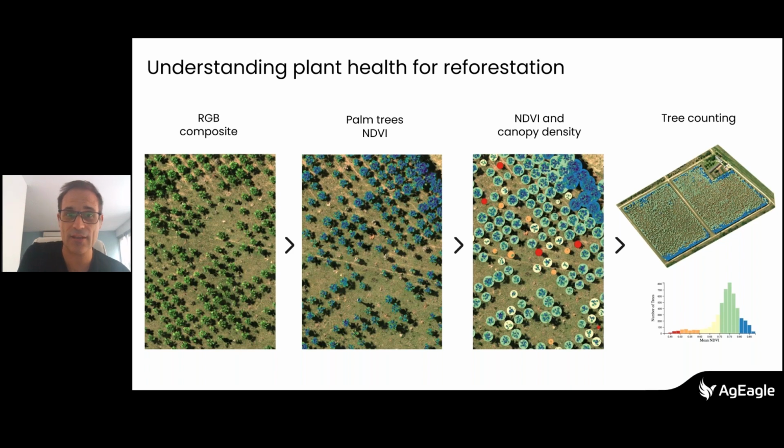As you can see here, in the NDVI of the trees, we can just put a threshold on the NDVI to distinguish the tree from the surrounding soil. Now we can distinguish each tree from the other one. That's the size of the circle here: how big the crown of the tree is. And then the color of each circle is the mean NDVI value of the pixels that make up that particular palm tree.